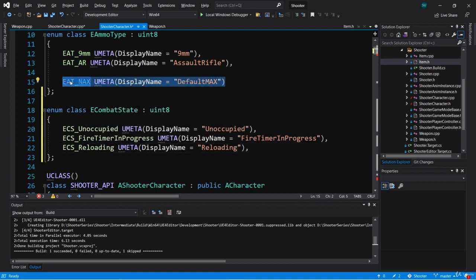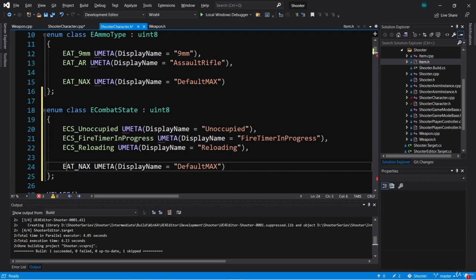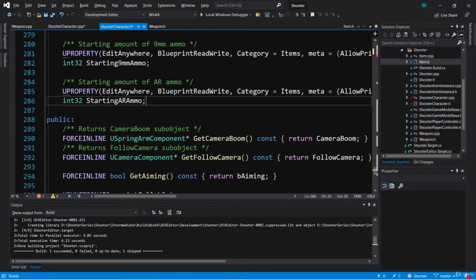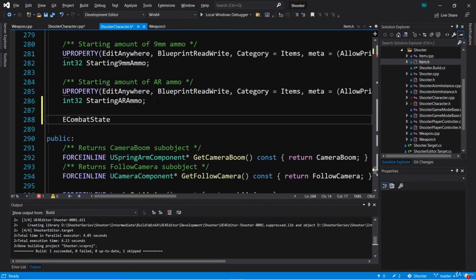Now I'm going to copy this constant. And I'm going to call this ECS max, and we'll leave its display name as default max. So now we have the eCombatState. Now we can create a variable of this type. We're going to go down all the way to the bottom of our private variables section, and we're going to create an eCombatState called combat state.